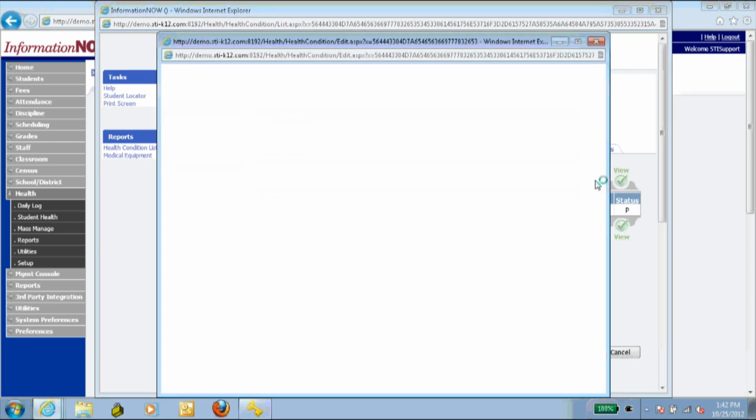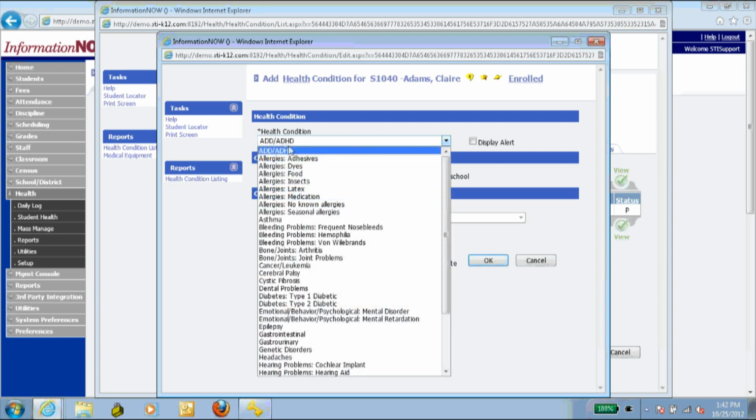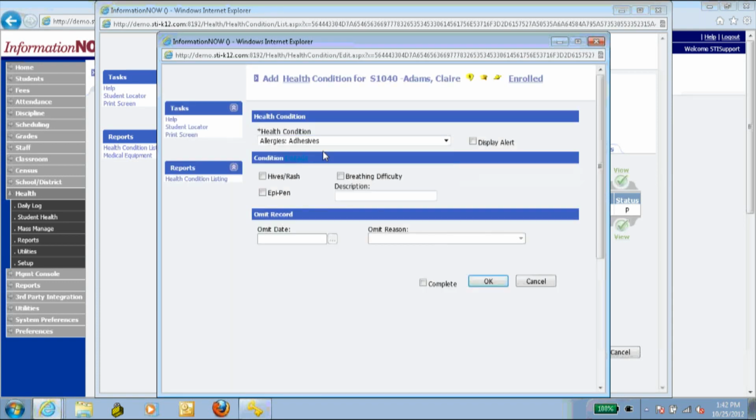So let's go in here, and I'm going to add a health condition, and we'll say allergies to adhesives. Okay? And I want all the teachers to know that this student is allergic to adhesives. So I'm going to click here on Display Alert. You can mark conditions, right? And you can also omit a record as usual. I'm going to go ahead and mark this as complete.